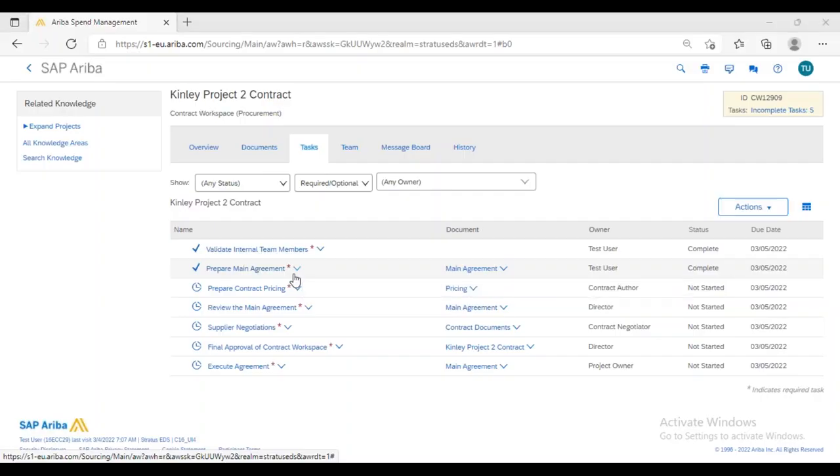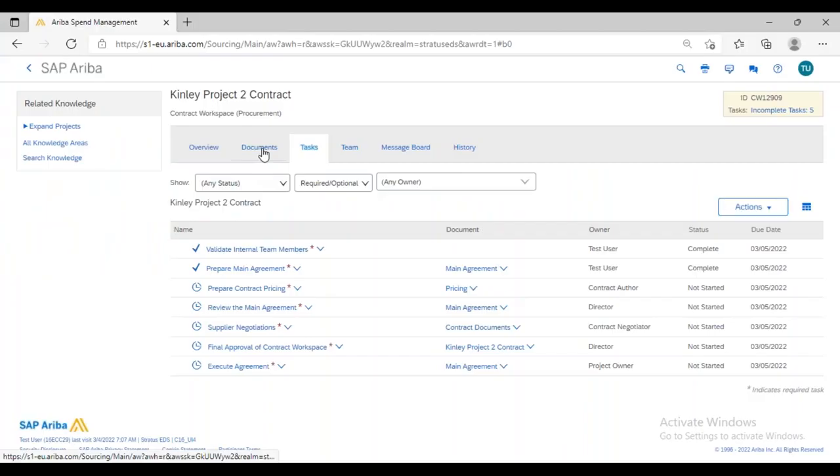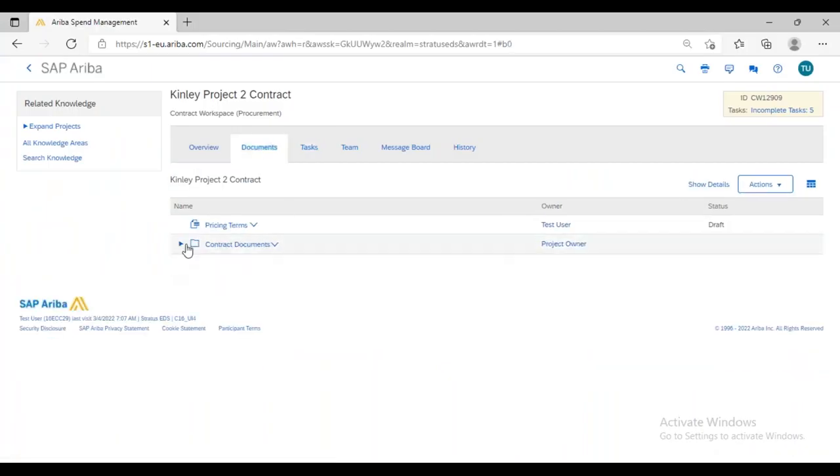Now in the next step, what we have to do is create the contract term here. Before creating the contract term, if you see in the documents tab, here we can see we have one document, the pricing term, right? This pricing term document, the system has created automatically. How did the system create it? In the previous step, we selected the option to create the pricing term Excel document in the pop-up, right? Since we selected that option, the system has created this pricing term Excel sheet, and this is only for information purposes.